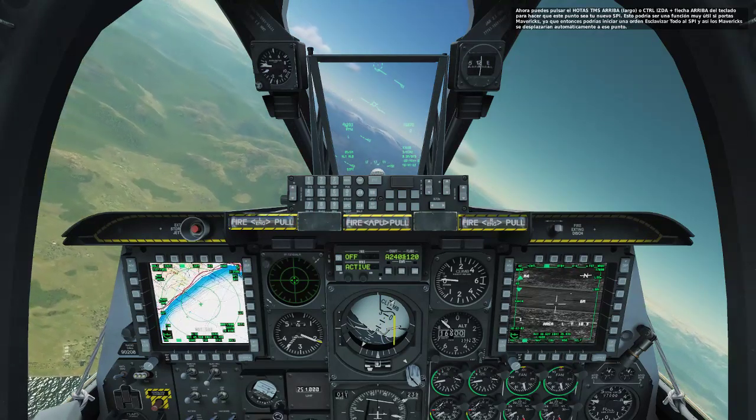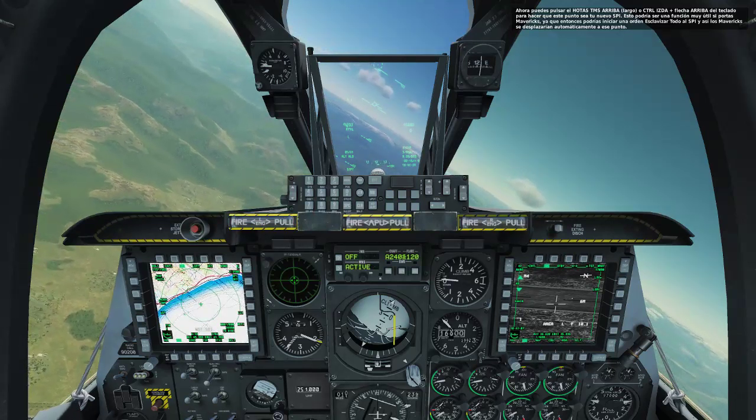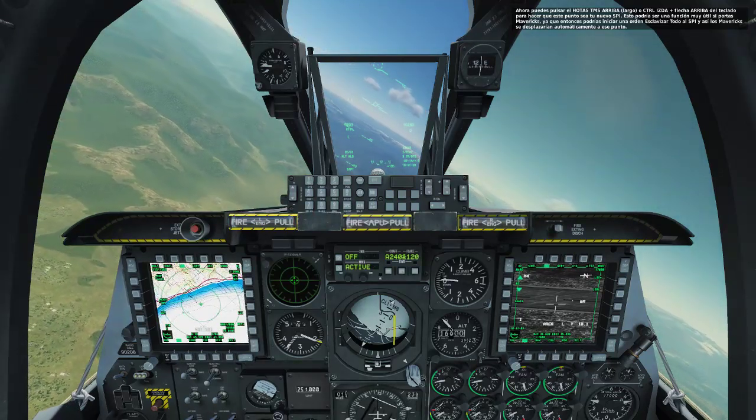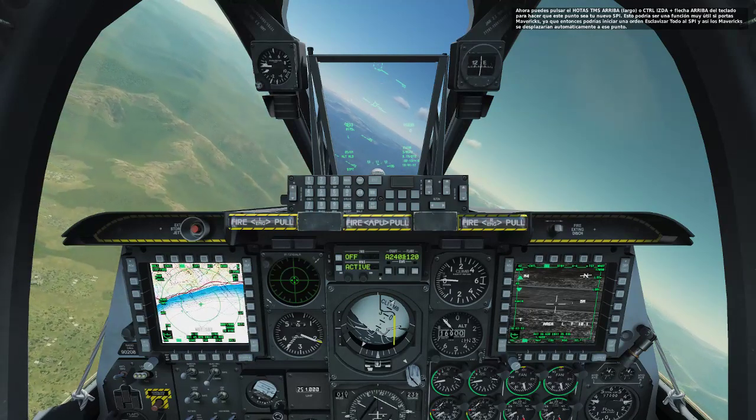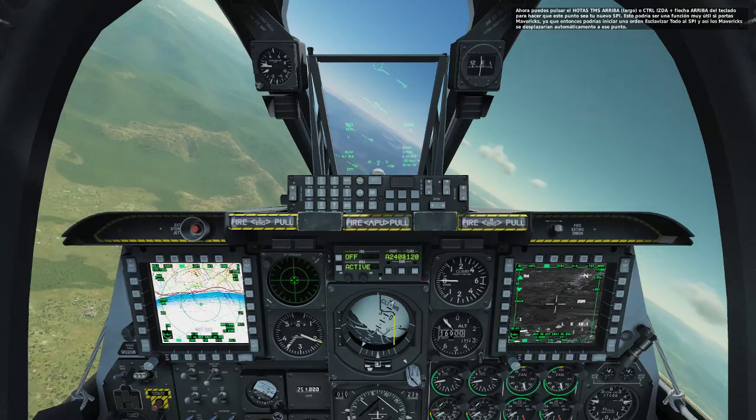You can now press the Hold Task TMS Up Long command or left control plus up arrow keys on the keyboard to make this point your new steer point. This can be a very useful function if you are carrying Mavericks, as you could then initiate a slave all to steer command and the Mavericks would be automatically slewed to this point.